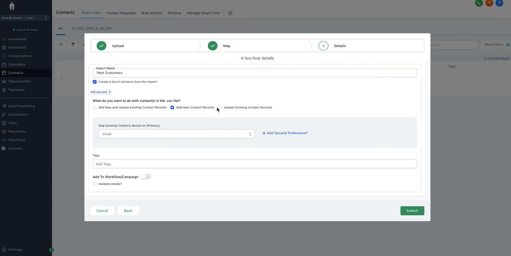And in this section here, you can skip existing contacts based on a couple of things like email or phone number if you want to do that. So you can select that to skip, if we're doing add new contact records, people based on phone or email. In our case, we're just going to add new contact records because we don't have them in the system here.